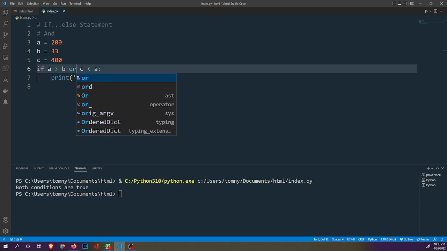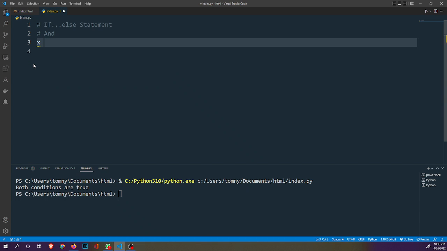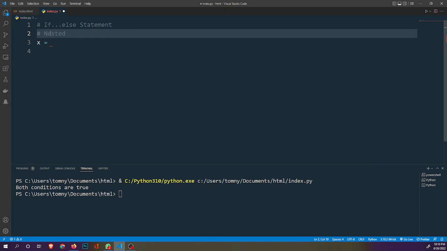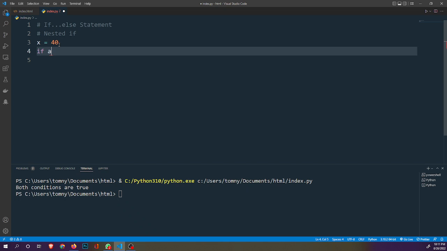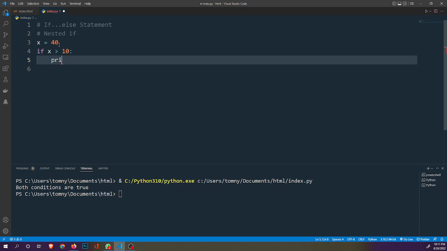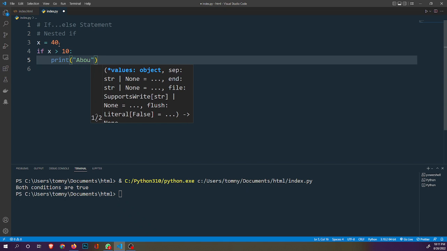Now we can have a nested if. We can have a nested if statement whereby we have another if inside another if statement. So I'll just do an example. Let's say we have x, and we say this x is equal to 40. Now we can say if x is greater than 10, we want to print "above 10".